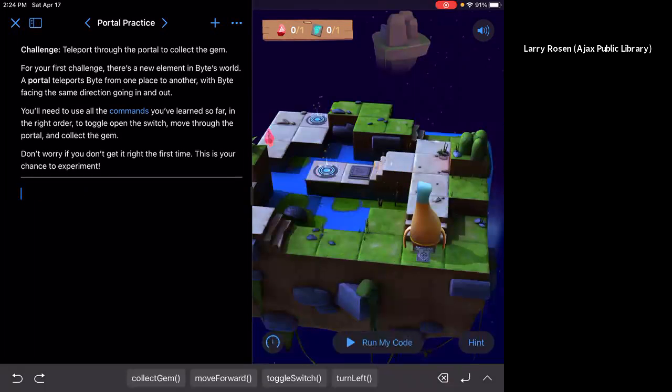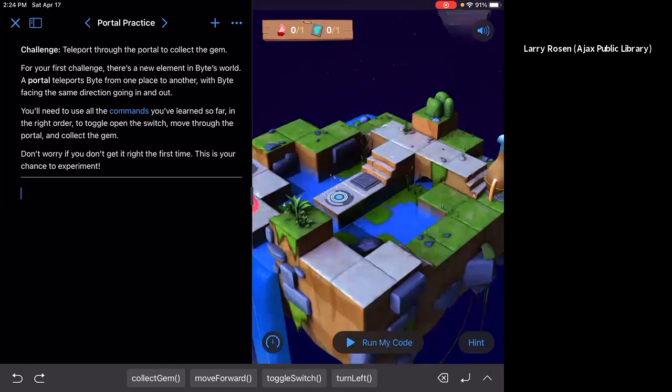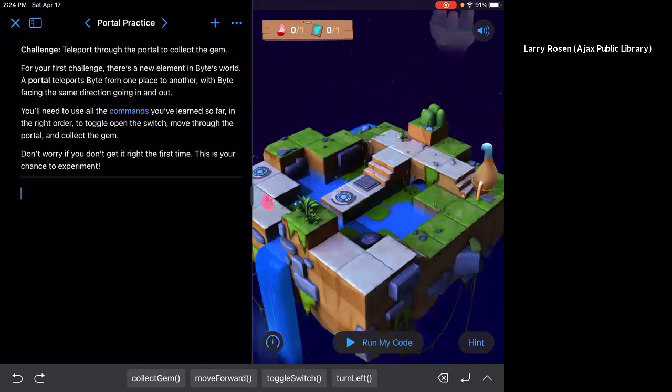Now, it says you'll need to use all the commands you've learned so far in the right order to toggle open the switch, move through the portal, and collect the gem. That's always what we need to do, is collect the gem. All right. So I guess let's start this off by having him move forward. I'm thinking three move forwards ought to do it.